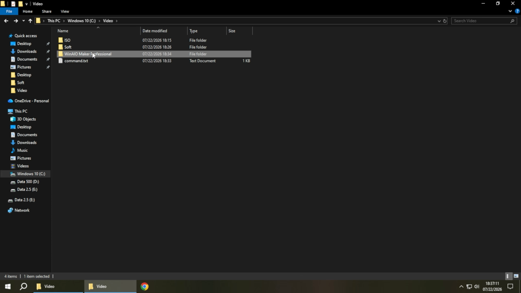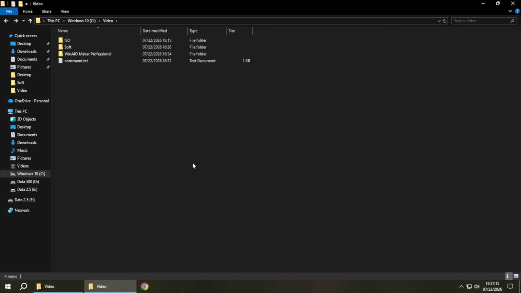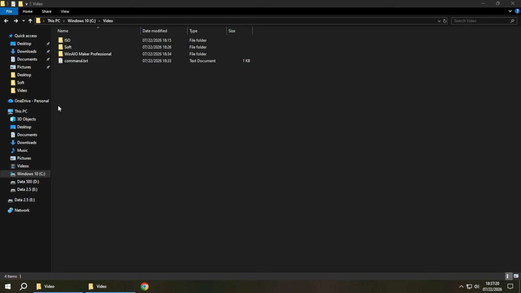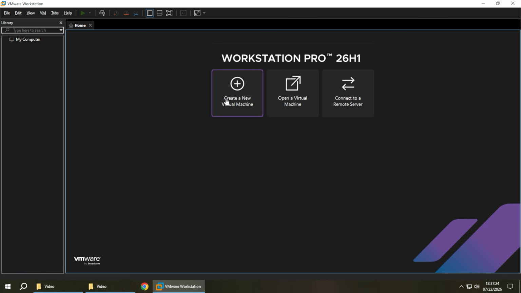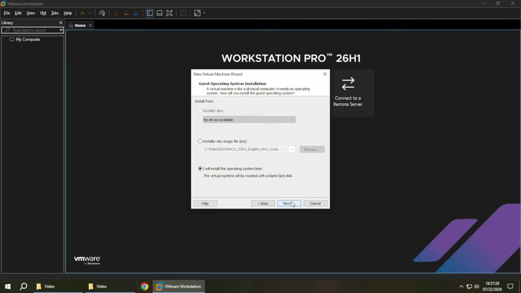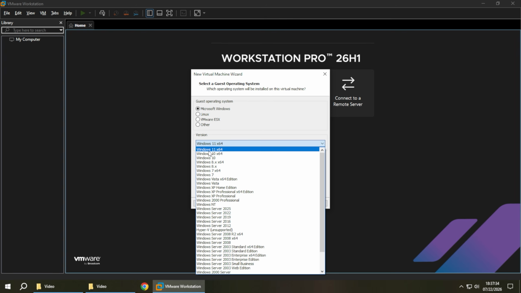Prepare the WinAIO Maker Professional software and the VMware Workstation Pro software. Let's create a new virtual machine. Select Custom. Select I will install the operating system later. Select a virtual machine that supports Windows 11.